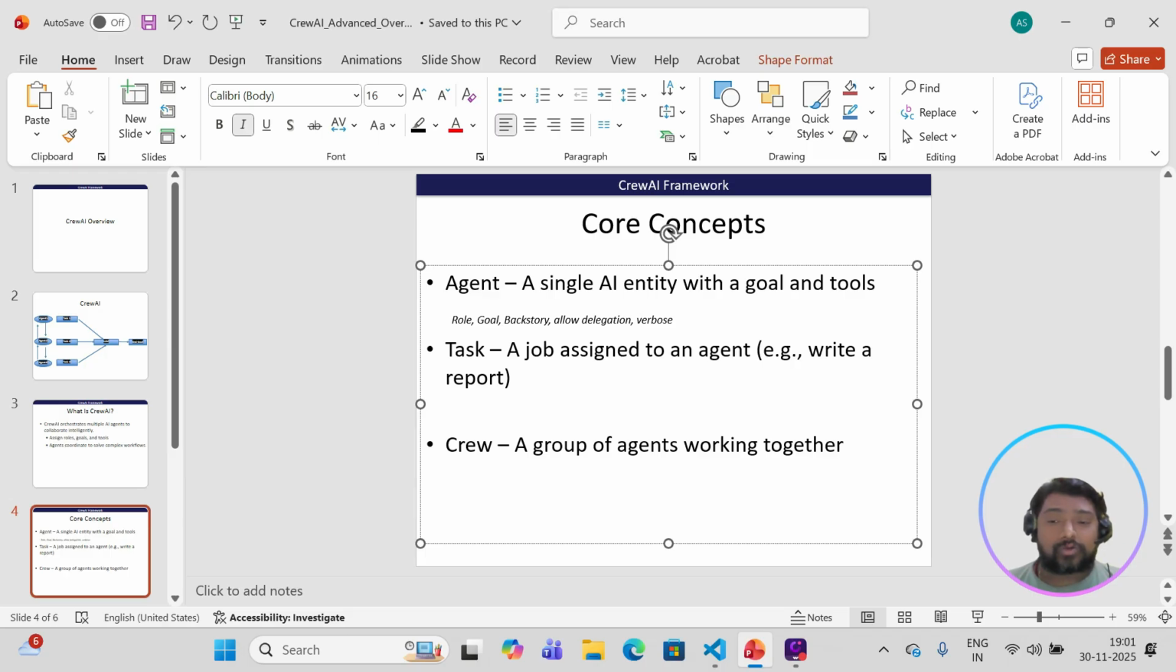Goal: the outcome the agent works towards, like creating a party plan or planning a trip. Okay, that is the goal. The third one is the backstory. Backstory is the context or skill that describes the agent's abilities.